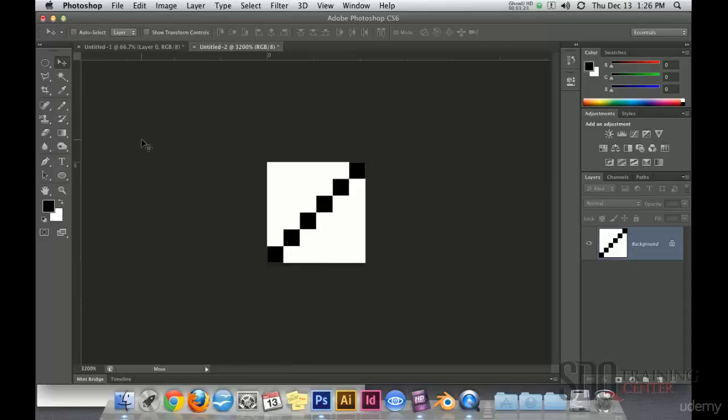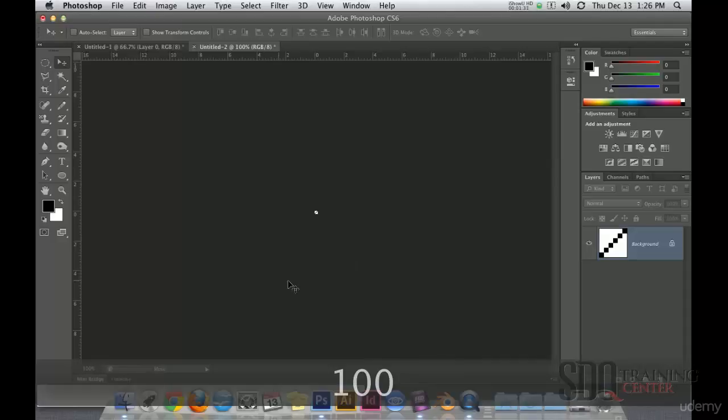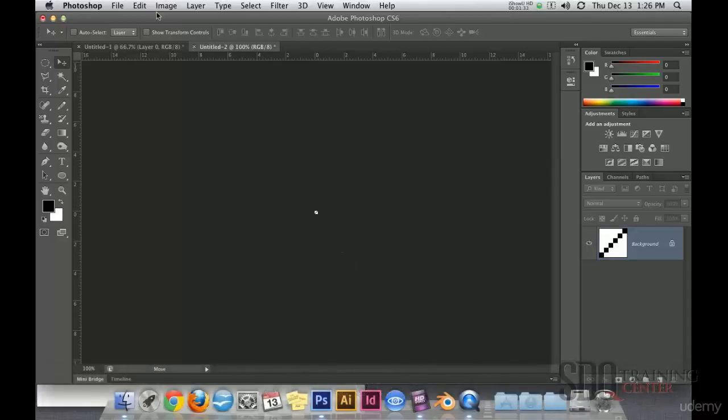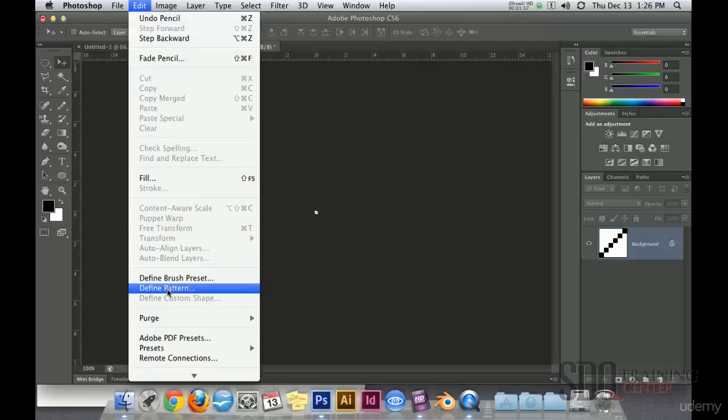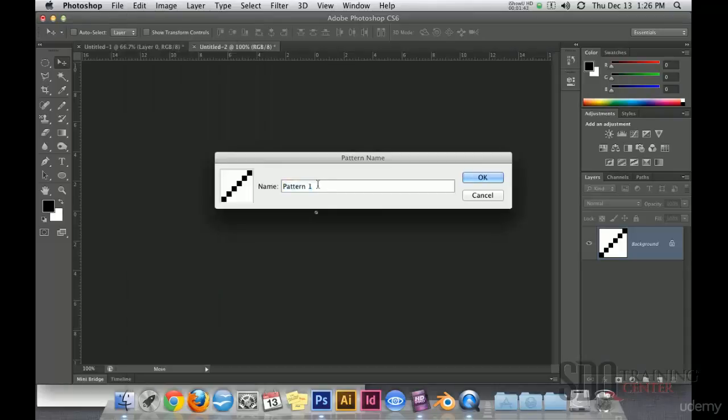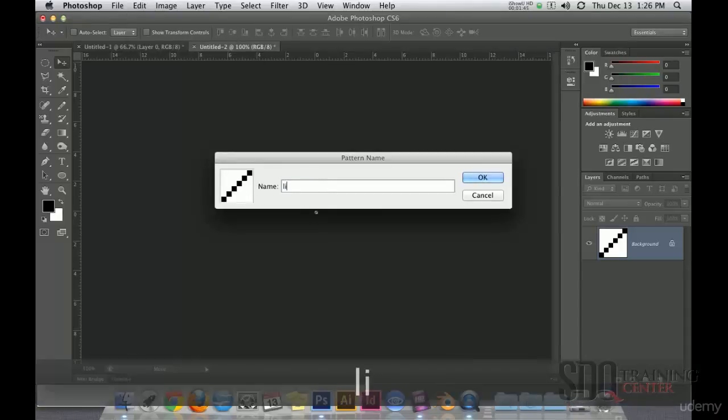Now I want this document. Okay, let's return it to its original size to become a pattern. So I go to Edit, Define Pattern. I'm calling it Línea Negra, black line.